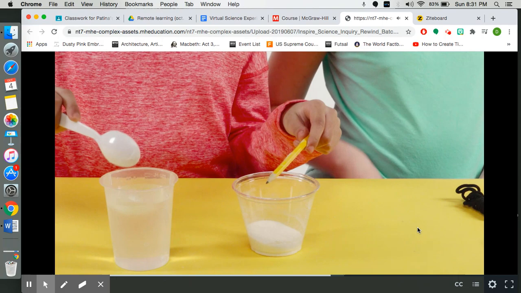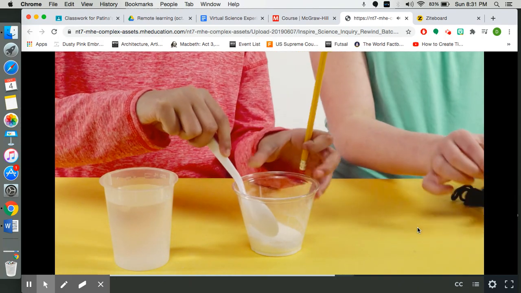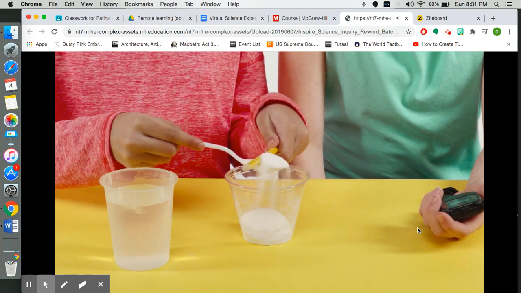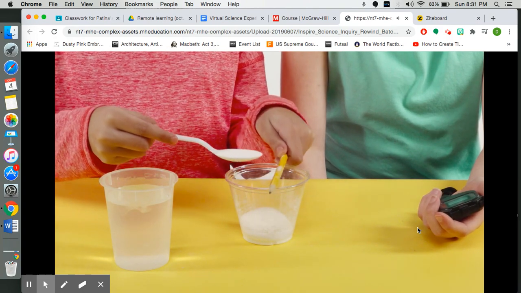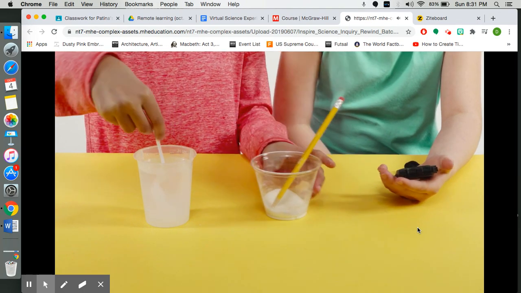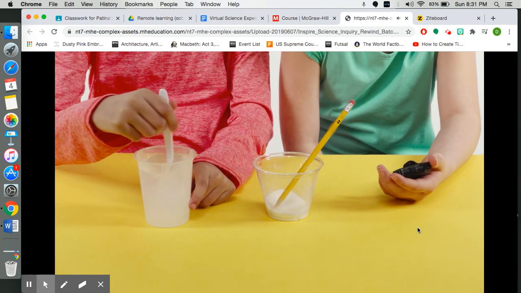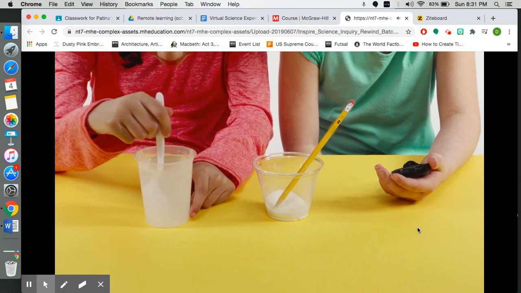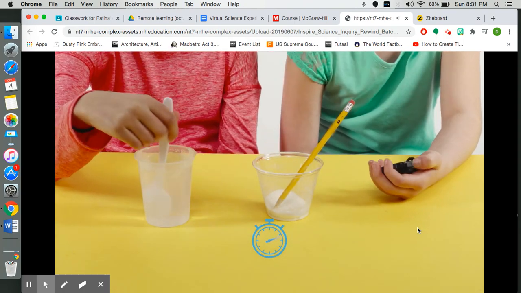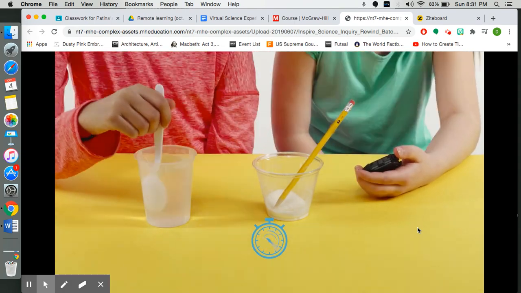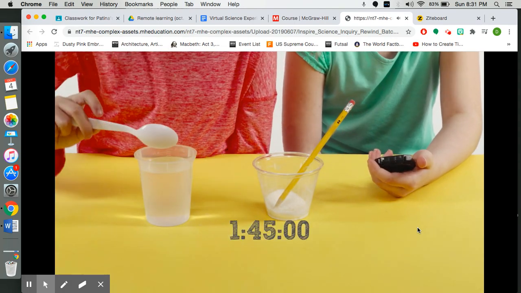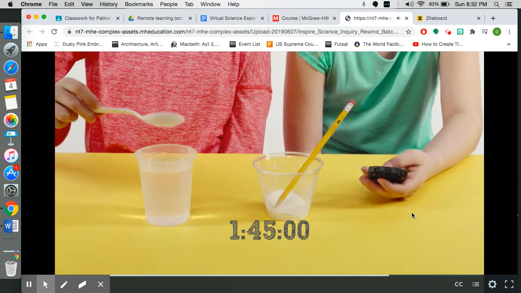Now let's see what happens when you mix sugar into the cold water. Use your spoon to place 2 level spoonfuls of sugar into the cold tap water. Start the stopwatch and begin stirring the sugar into the cold water using the spoon. Stop the timer when the sugar has dissolved completely. It took 1 minute and 45 seconds for the sugar to completely dissolve in the cold tap water.